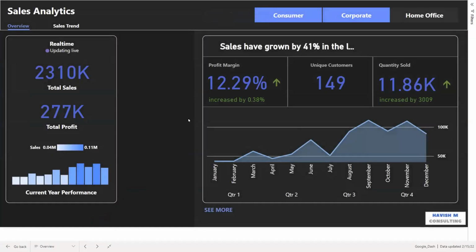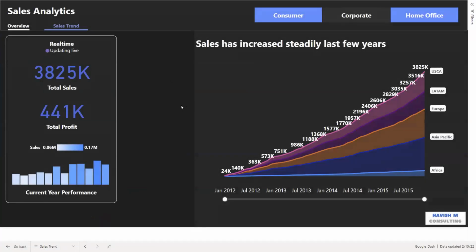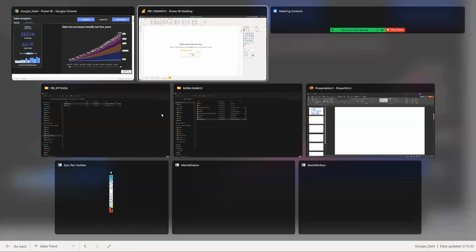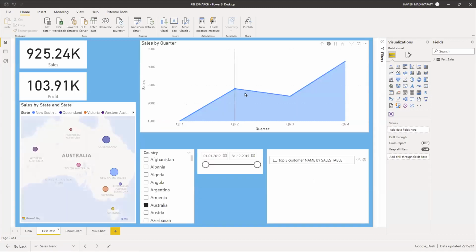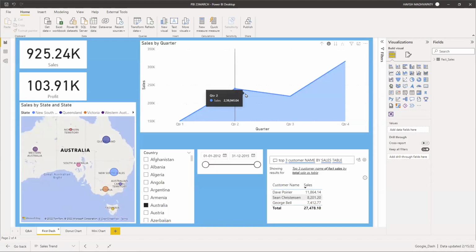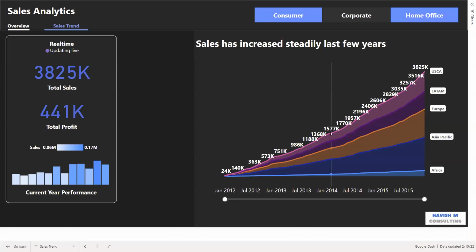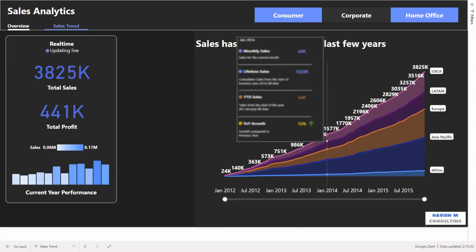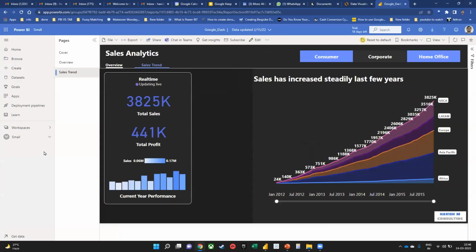Okay. Now, what a tooltip means is that if I take my mouse over any visualization, it will not just show me a number, right? For example, right now, when I take my mouse, what does it show me? It shows me a simple black box telling me that it is Q2. Sales is 2,39,000. But you can also do something like this. Do you see how detailed it is? And this box is called a tooltip, which basically means you're creating a chart on top of another chart.